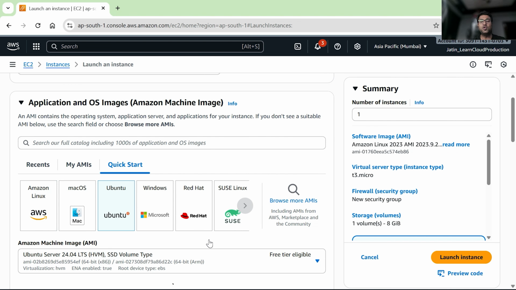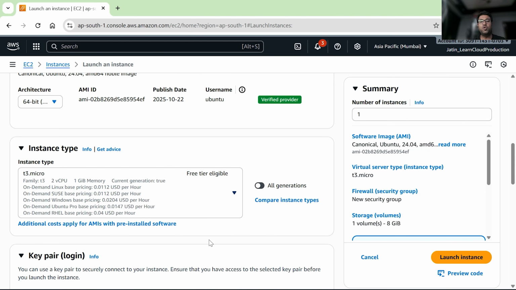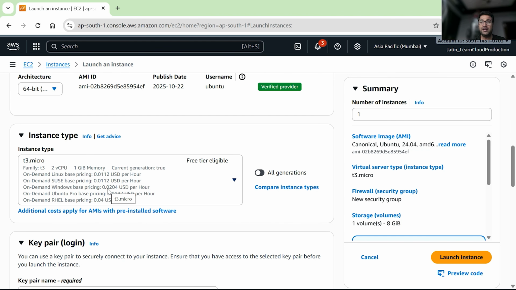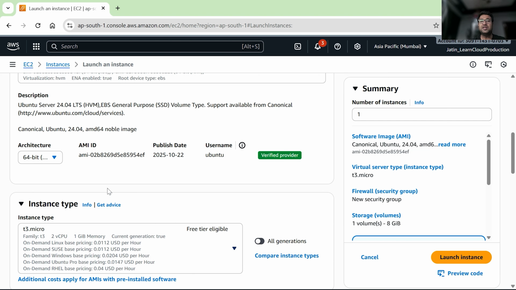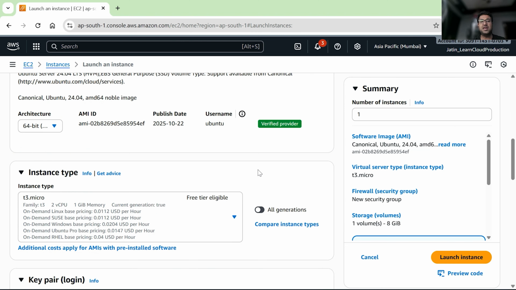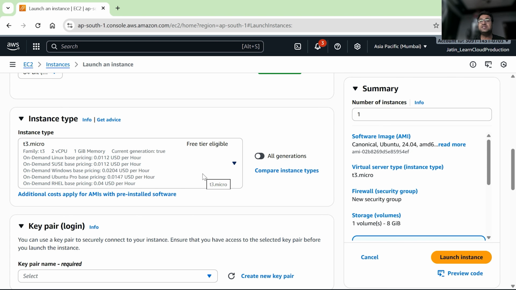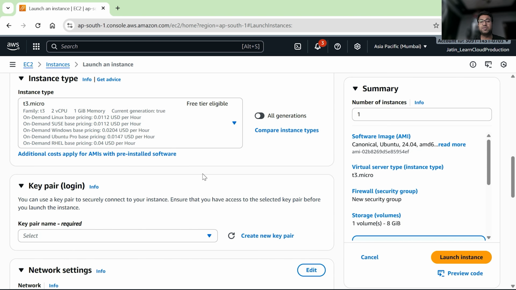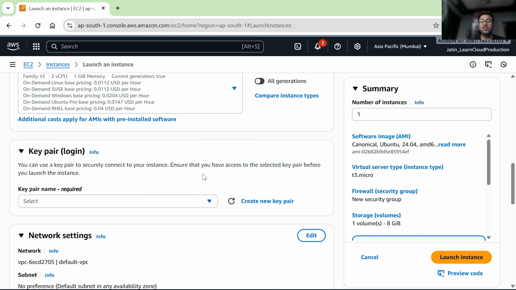Once I have chosen Ubuntu, the next step is to provide more details, like the instance type. Now, if you are part of the free tier or have created the account recently, ensure two things. When you launch an EC2 instance, you have to choose an AMI which is free tier eligible, and also an instance type which is free tier eligible. A key pair is usually used if we have to connect to this EC2 instance externally, meaning if we are using any remote client to connect to it.